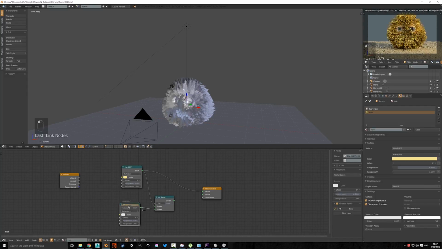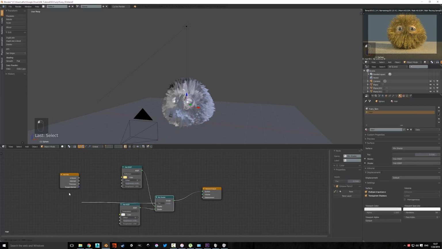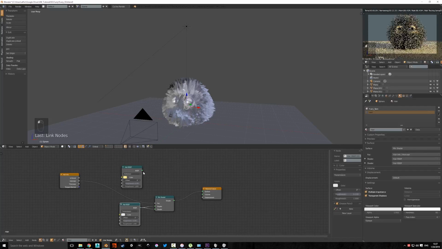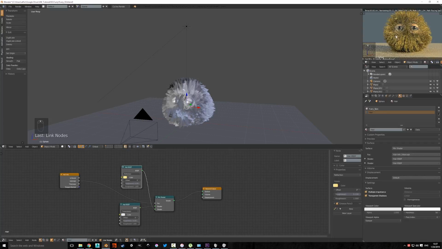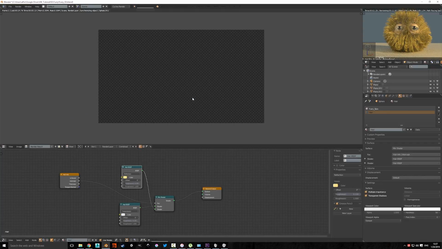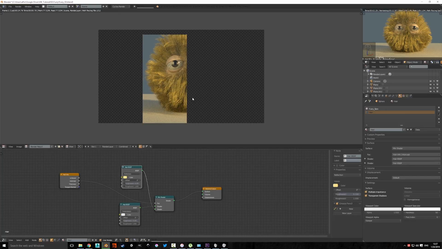This one I'm gonna turn to transmission. I'm gonna connect it to surface, and the factor of mixing is gonna be dependent on the intercept. I think I wanted it in reverse. Let's have a look at how it looks in the render. And yeah, let's fix one more thing.